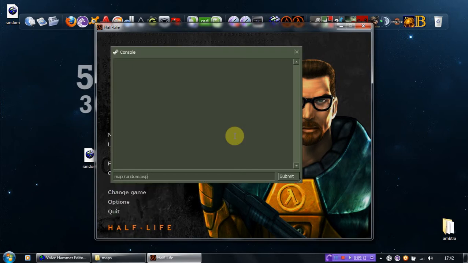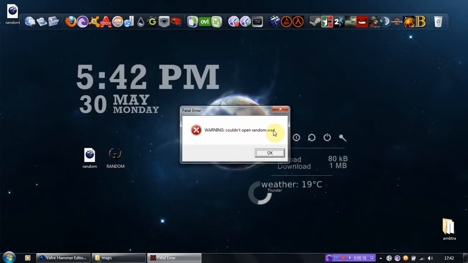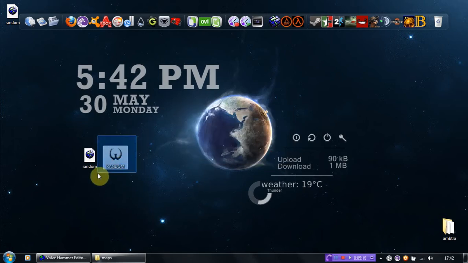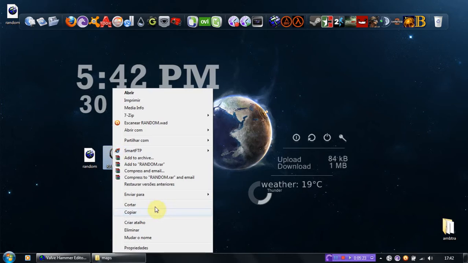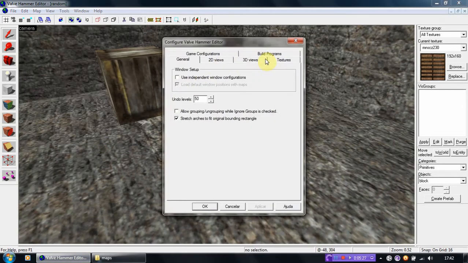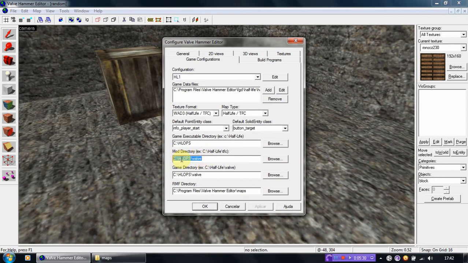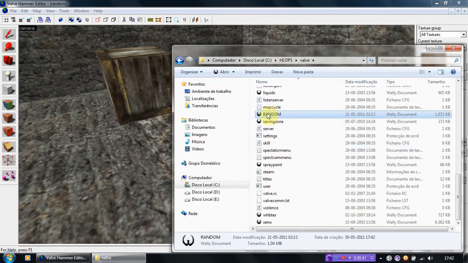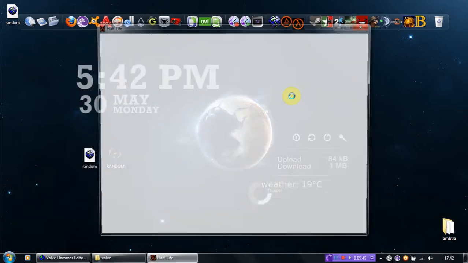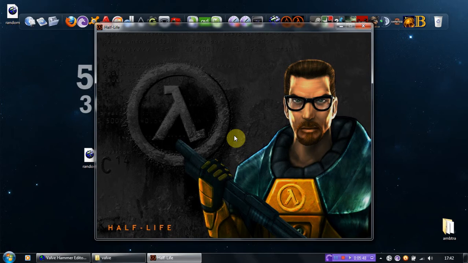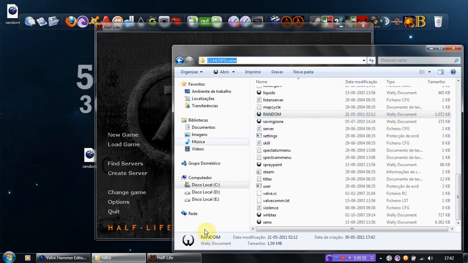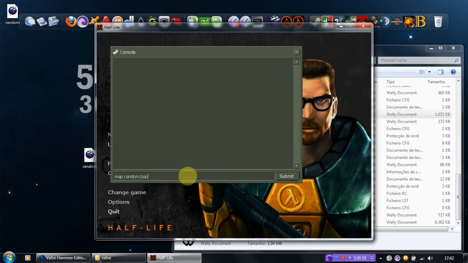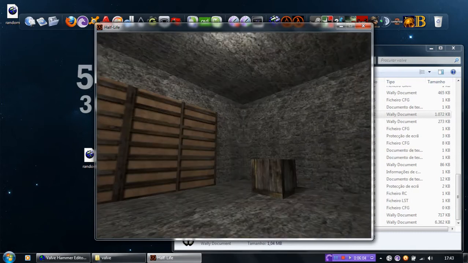map random.bsp, I get this error, could not open random.wad. Why? This is a custom texture, it doesn't come with the game. So if you use it in one of your maps, you have to copy it to your mod directory. Here, mod directory. In the Half-Life case, Valve, which is here. I'm going to paste it here. Here it is. And if I try the map now, it will run just fine, because when it loads the map, it is able to load all the textures that the map uses. And the textures must be in the mod directory, which is this. And here you go, our map with our custom textures.